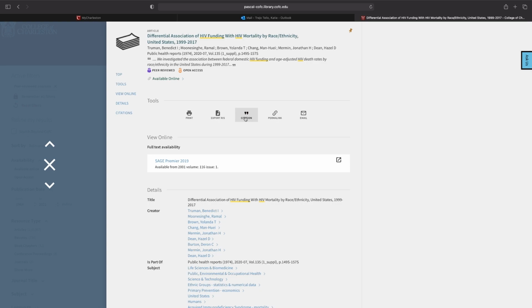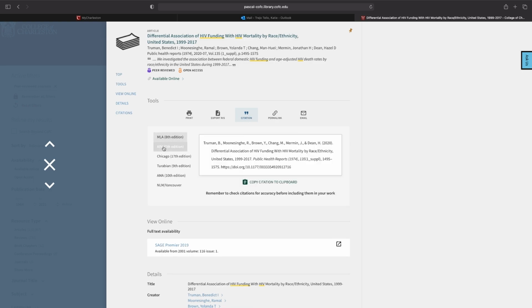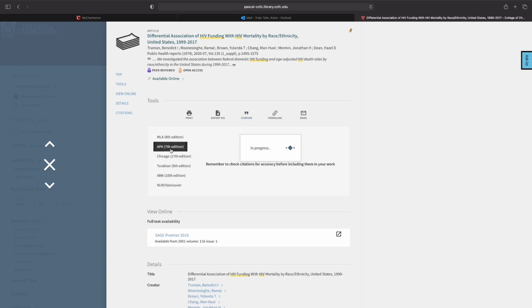I've asked you to cite articles in APA. That's pretty typical and common in public health courses. So go ahead and click on the citation here. On the left-hand side, you're going to see different citation styles, which might be helpful for your other classes. It's selected in APA for me.